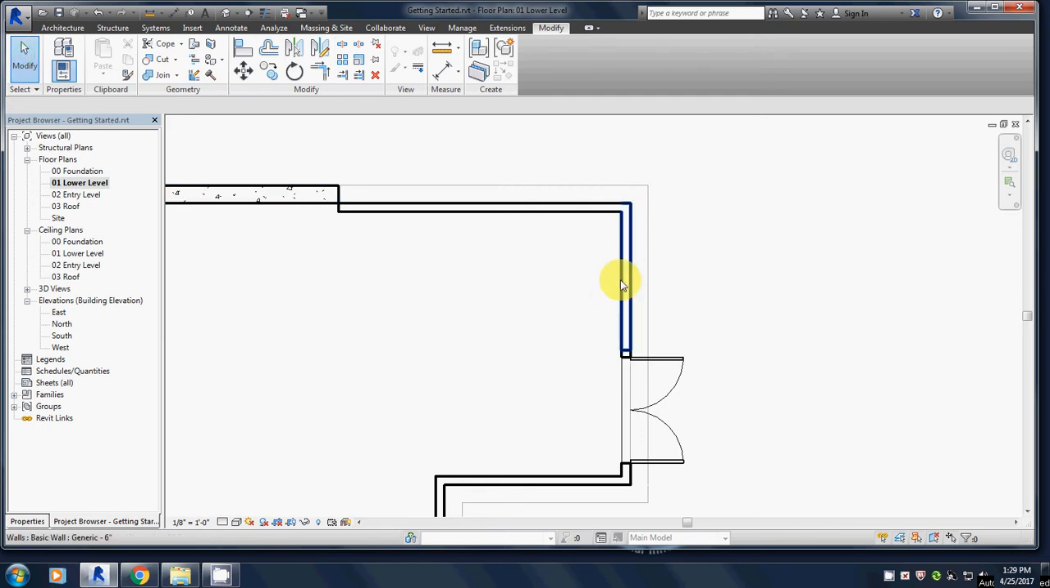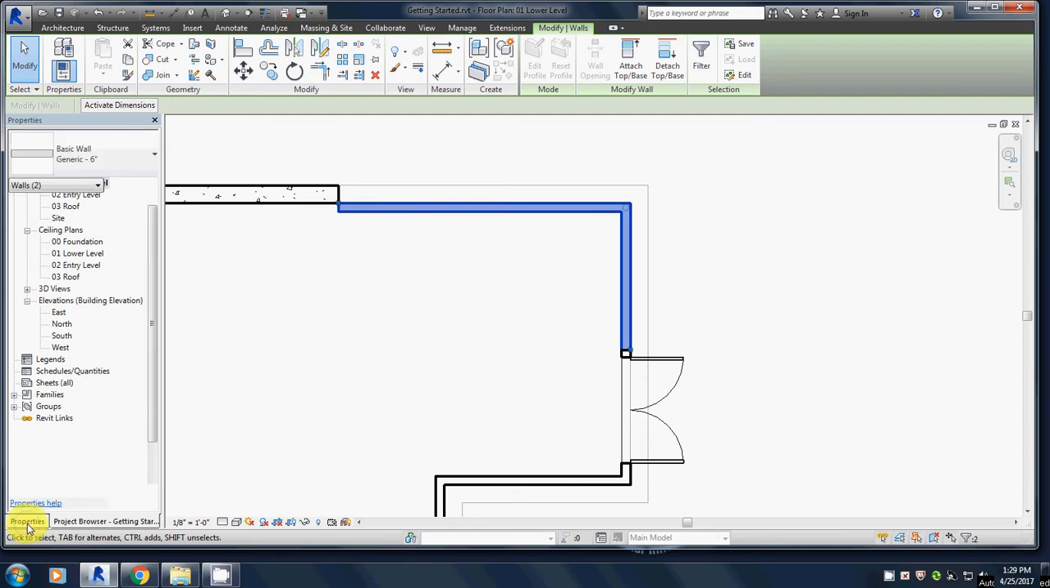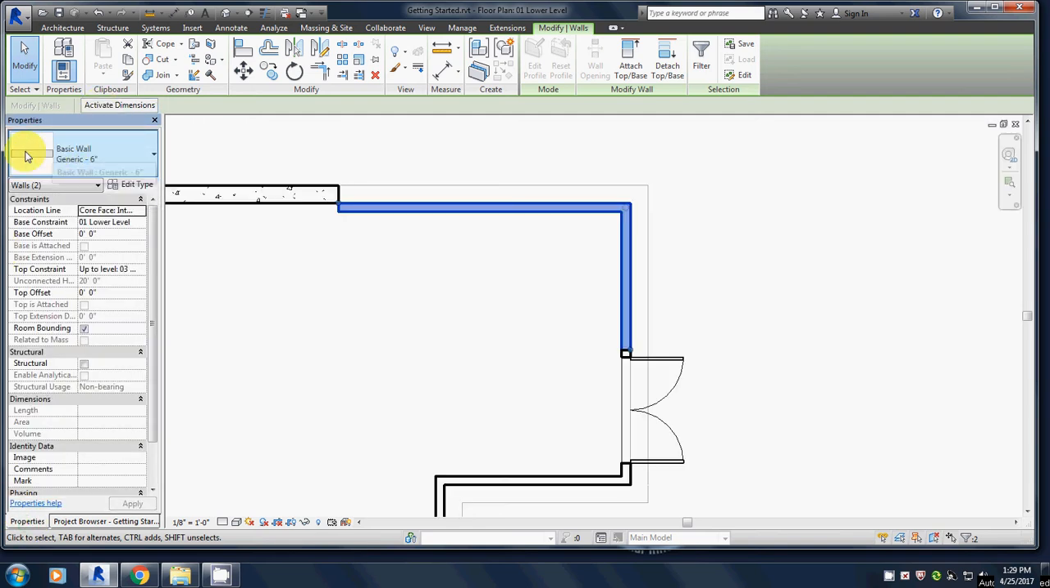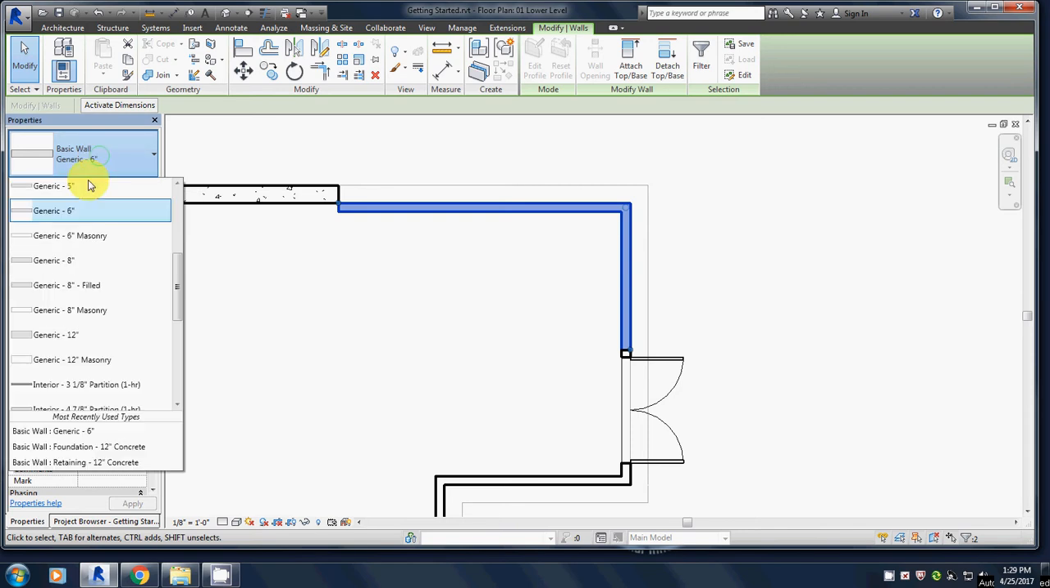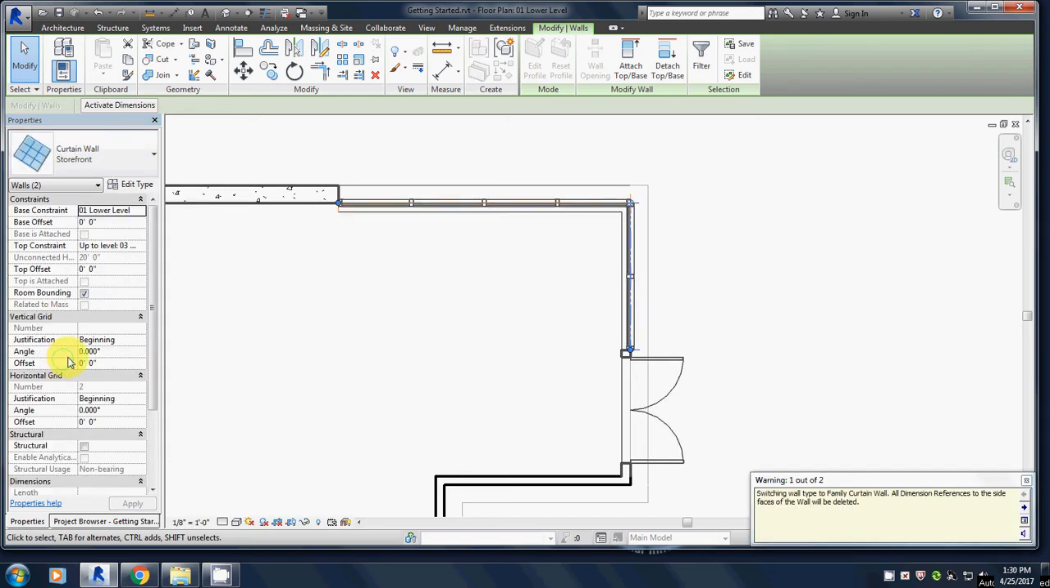Now I'm going to select the east wall, this little piece here that's remaining. I'm going to hold down the control button on my keyboard and select this piece of the north wall. Once I do that, I'm going to come over to my Properties tab, and you'll see that it sees that this is a generic 6-inch wall. We're going to change that. Click the drop down, scroll down here to the very bottom, and you'll see some curtain walls. We're going to choose the storefront style of curtain wall.